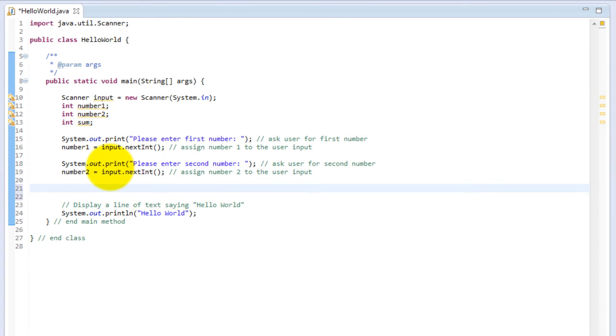Now we need to calculate the two numbers together. We'll take our sum and type sum equals number1 plus number2, semicolon. This is an expression. Sum is assigned the value of number1 plus number2. And remember that the values of number1 and number2 were assigned by the user's input. We could use almost any arithmetic operators from subtraction to multiplication to remainders.